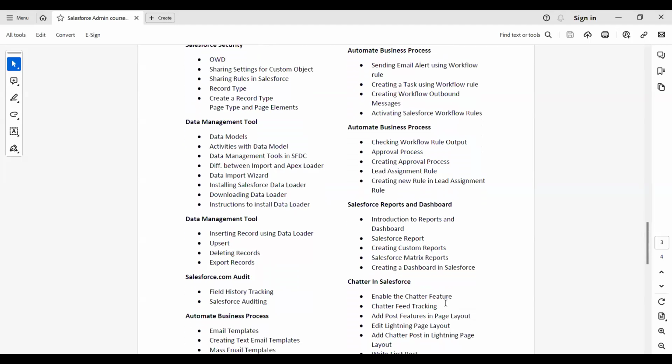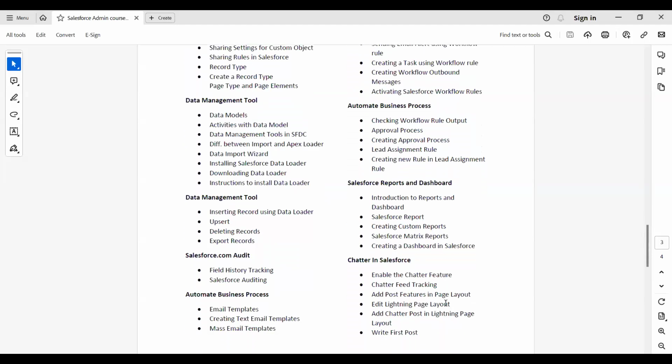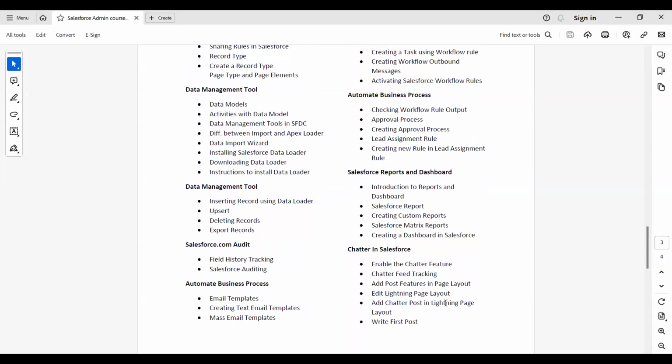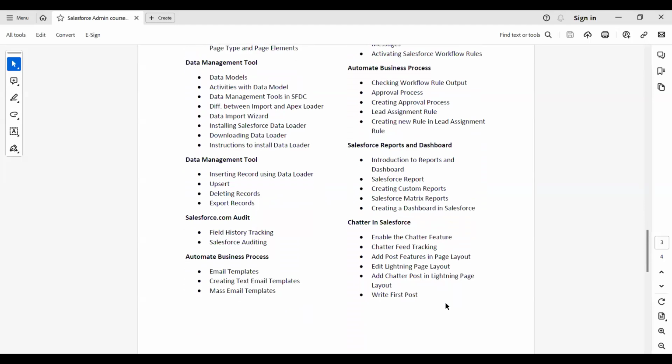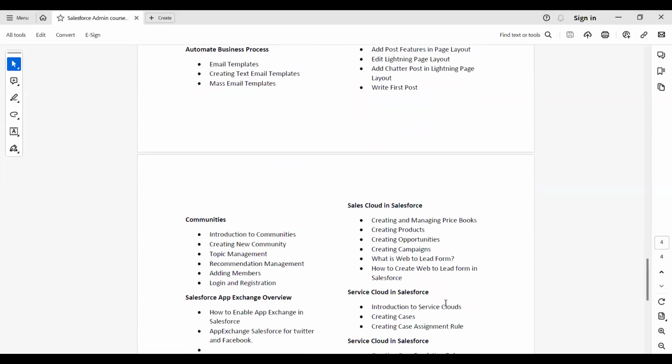Then we are going to discuss Chatter, right? How to create a feed, how to add the feed to your page, right? How to create a post, how to conduct polls, how to get votes, and all those things. We're going to discuss here. We can post messages here. So regarding Chatter, we're going to discuss here.